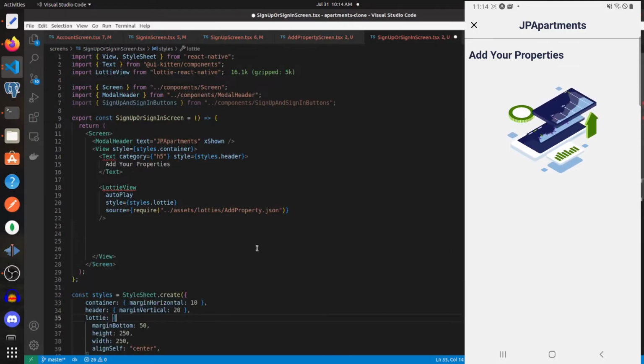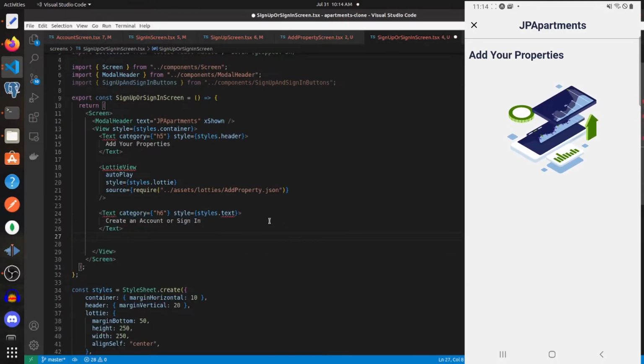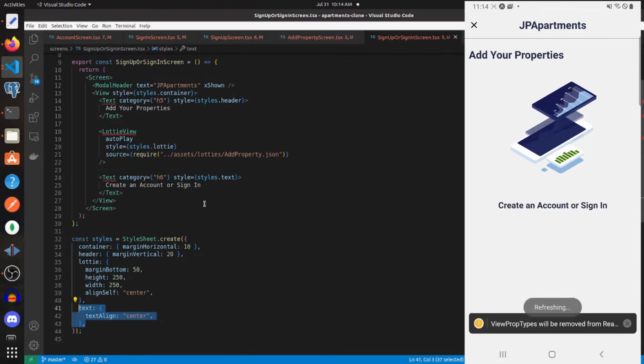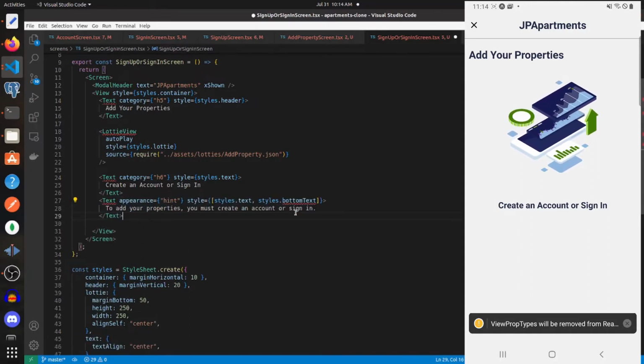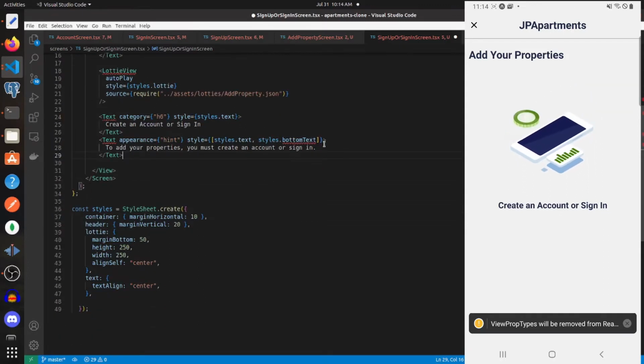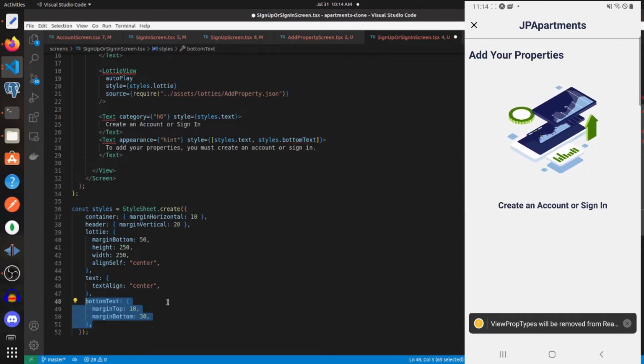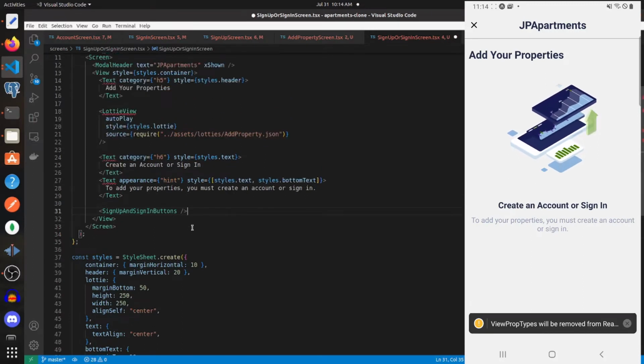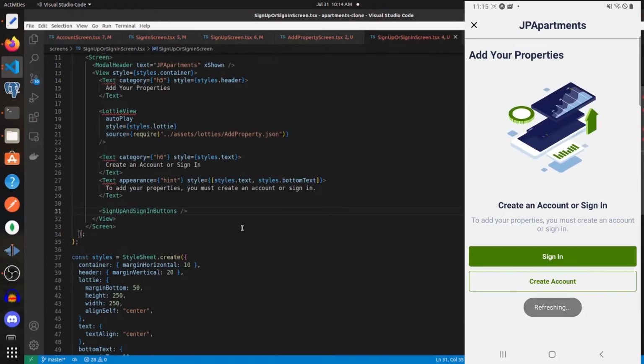And underneath the Lottie, we will display a text which has a style of text, which is aligning the text to center, and it will just say create an account or sign in. And under that, we'll have some more text saying to add your properties, you must create an account or sign in. That'll also have a style of styles.text, but then we'll give it a style of bottom text, which gives it a margin top of 10 and margin bottom of 30. And it'll have the appearance of hint. And finally, we will render out our sign up and sign in buttons.